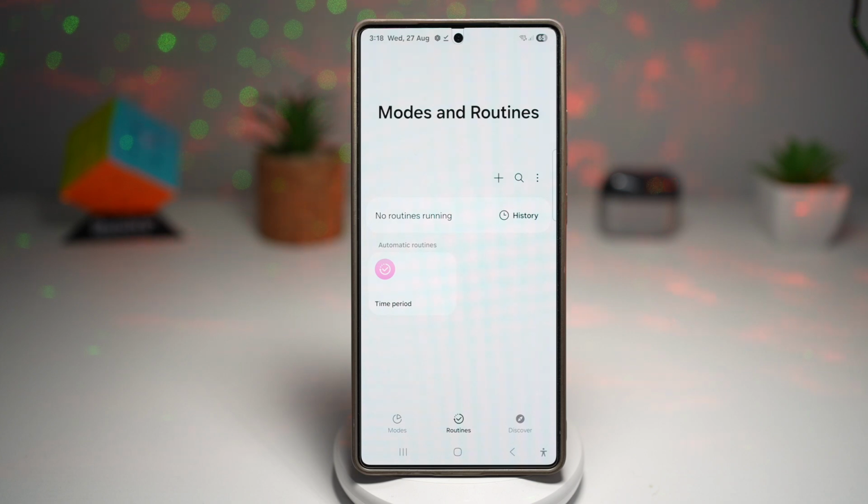So at 11:30 p.m., power saving mode will turn on. So this basically will turn off any background activities, will reduce the brightness, and will turn off any unnecessary features while you sleep. So this way you get longer battery life exactly when you need it without losing control over which feature stays active. So there you go guys, that is how to turn on power saving mode on your Samsung Galaxy device.